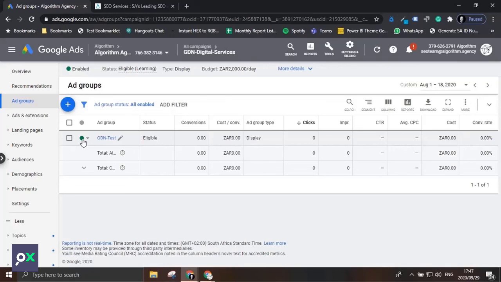If you do have a problem with ad approval, it will tell you why the ad has been disapproved. Potentially you might need to edit the ad details or potentially speak to Google to find out why it's been rejected. And that's how easy it is to create a Google Display campaign in the Google Ads platform.